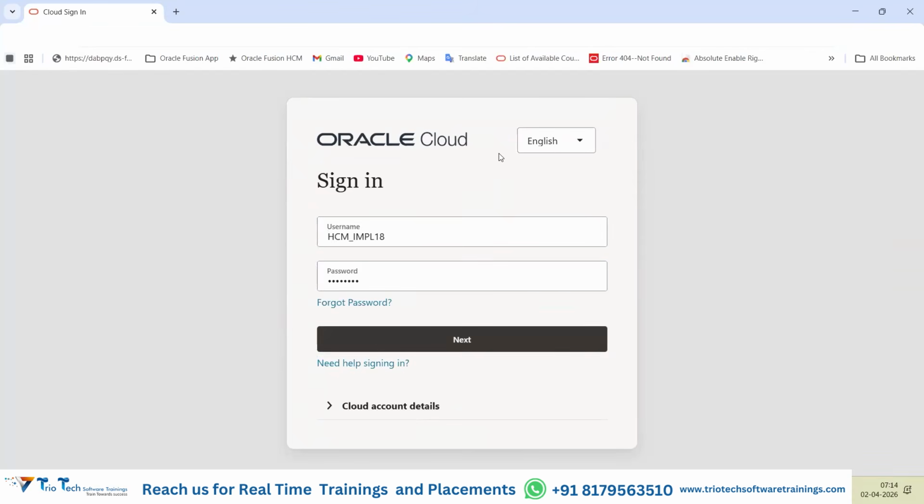Like every other application in the market, the Fusion system also will have options called forgot password, need help signing in.